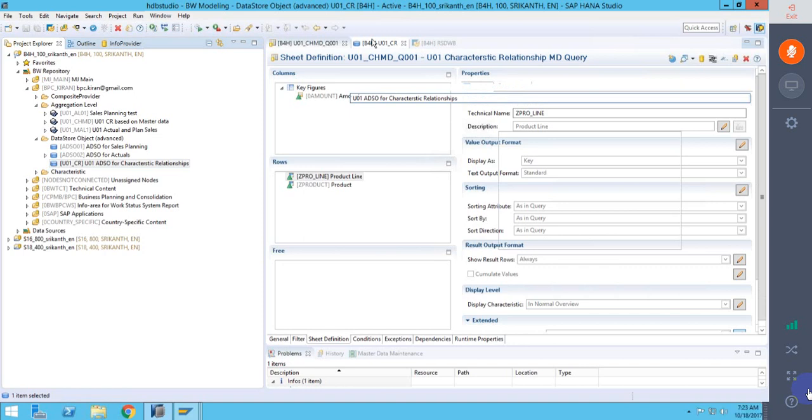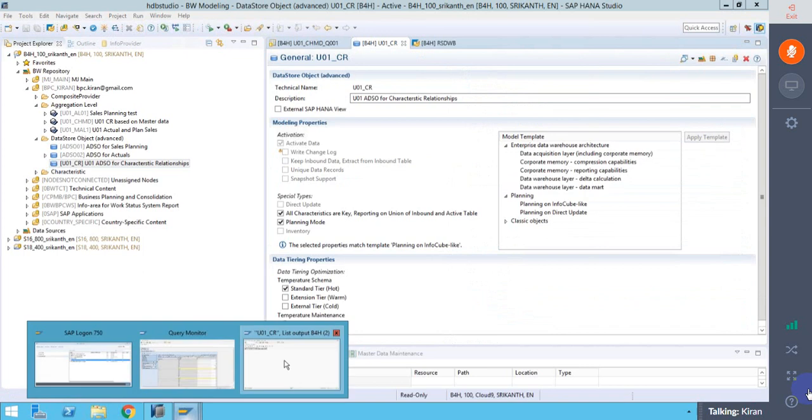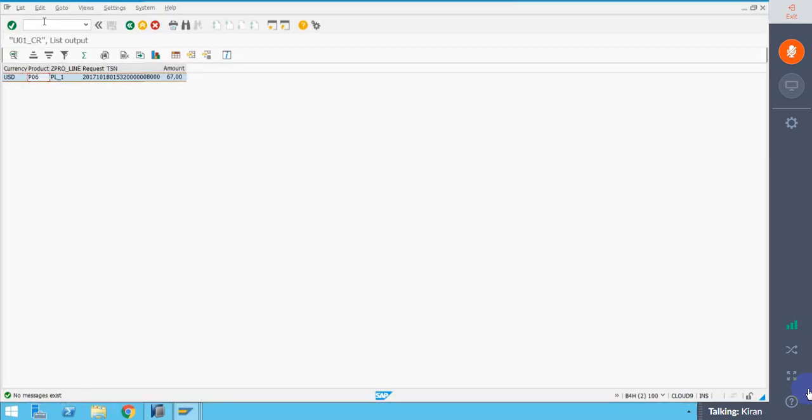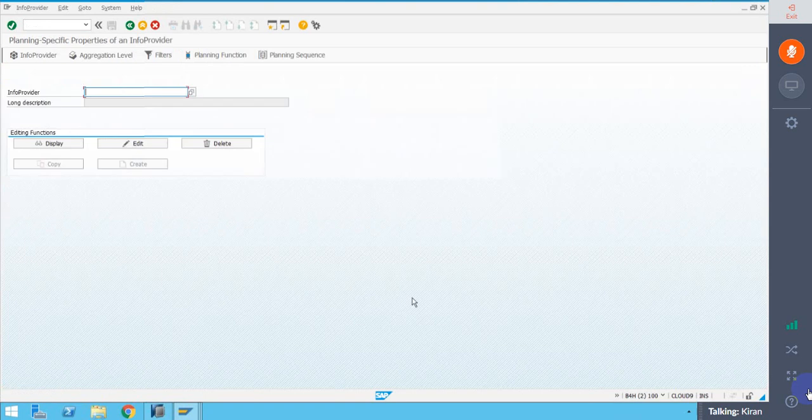What do you have to do in order to restrict this? Go to RS plan. You can enable characteristic relationships based on master data. How to enable characteristic relationship based on master data? Go to the transaction code called RS plan. This is the RS plan transaction code. Here, give the info provider U01_CR. Here, remember, I am giving the ADSO name. Now click on edit.